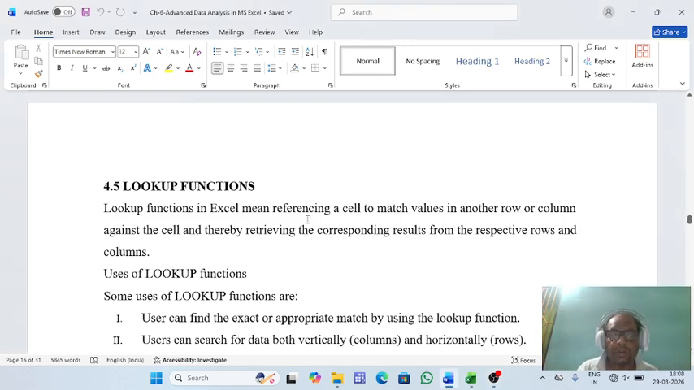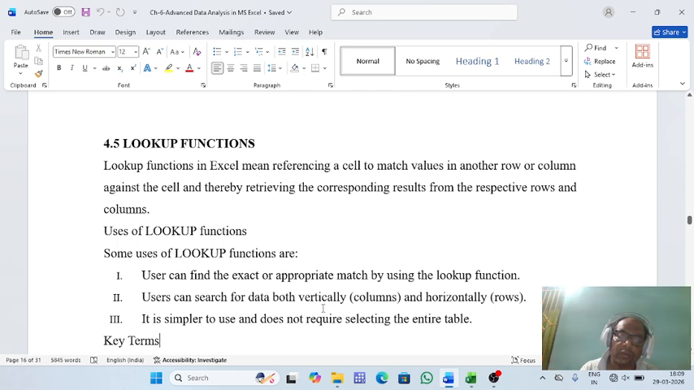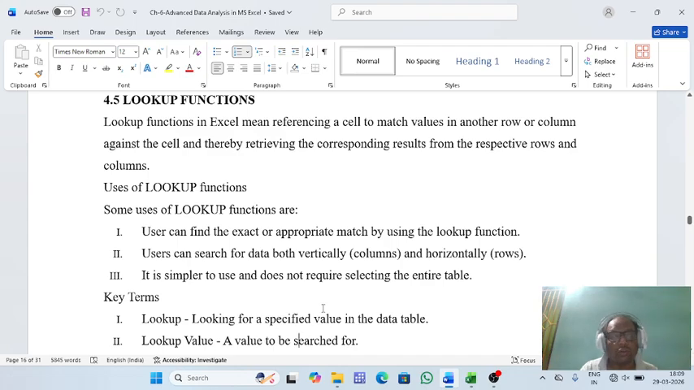Lookup function in Excel means referencing a cell to match values in another row or column against the cell, and thereby retrieving the corresponding results from the respective rows and columns. Users can find the exact appropriate match by using the lookup function, or search for the data both vertically and horizontally. For that, we have VLOOKUP and HLOOKUP.